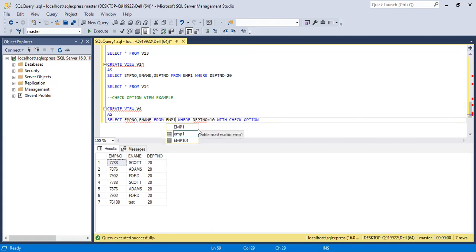Employee 1. So now the error is gone, because employee contains different columns. That is why it was throwing the error. So now I changed the name from EMP to EMP1, and the errors are gone. So this is the syntax here actually.